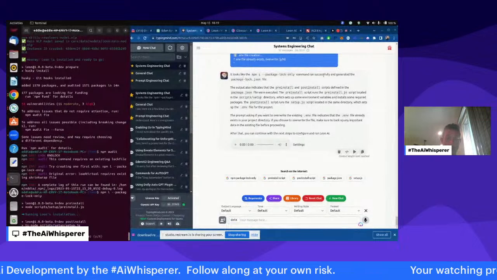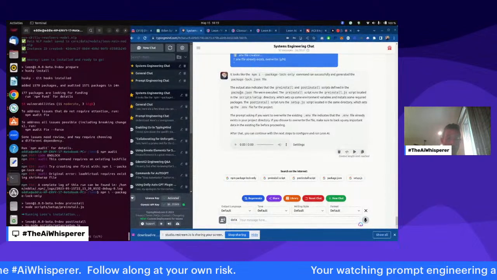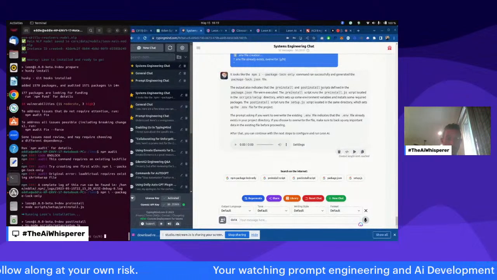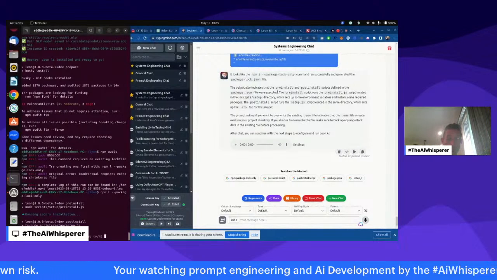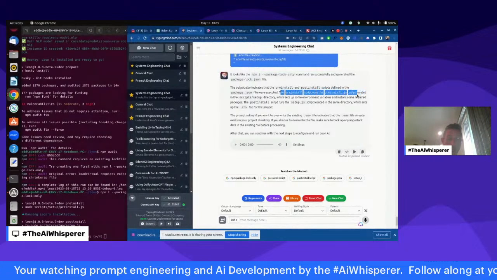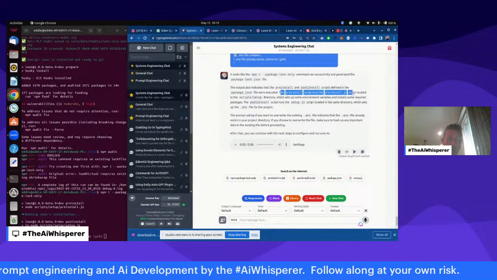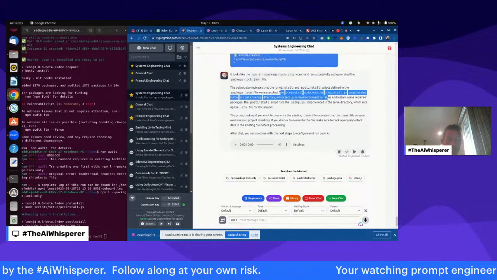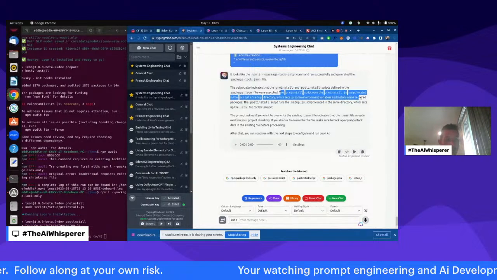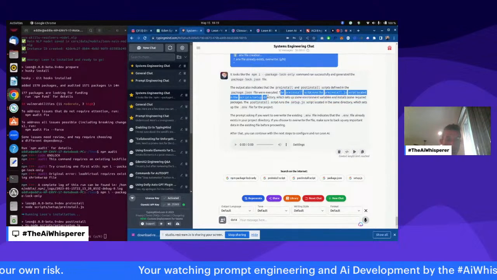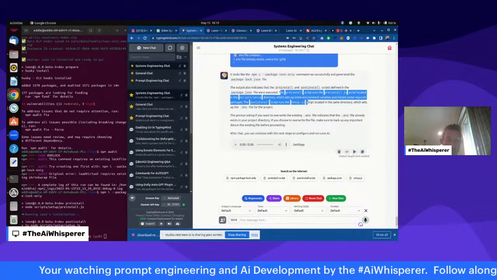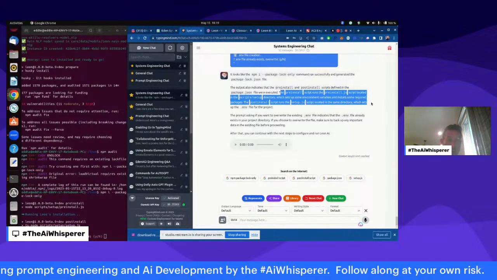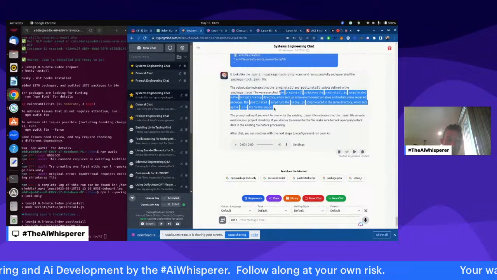It looks like in fact only the command ran successfully. The output indicates that the pre-install and post-install scripts are defined in the package.json to execute. The pre-install script runs the pre-install JS script located in the scripts setup directory, which sets up some important environment variables and installs some required packages. The post-install script runs the setup.js script, which is located in the same directory, which sets up the env file for the project.